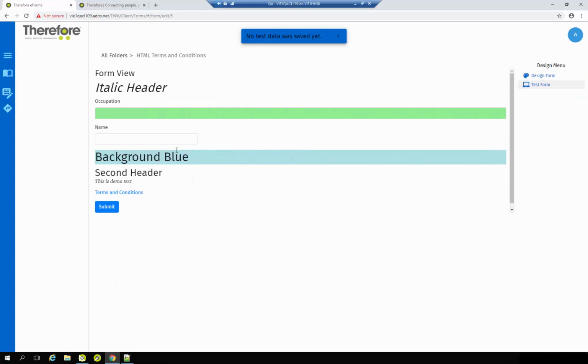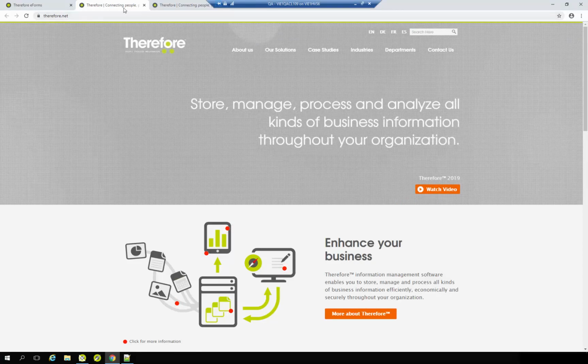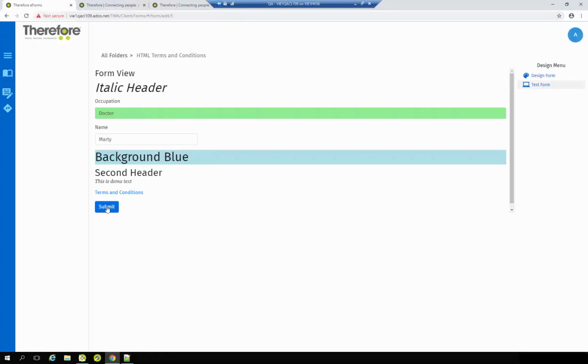And here in the testing, we can see we're entering, pardon me, doctor, name. My hands aren't in the right spot. And then here are the terms and conditions. So you can see here it's opening up a website, and then they can go back to the eForms and submit. So that's something that might be useful to you. Have some fun with it.